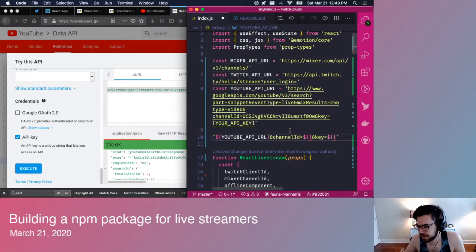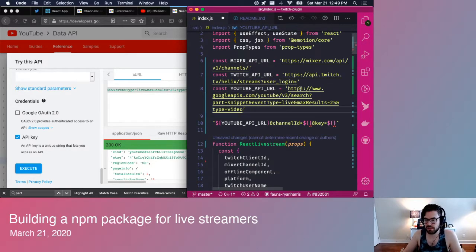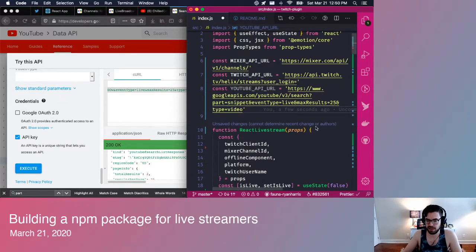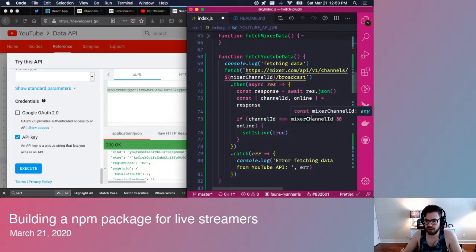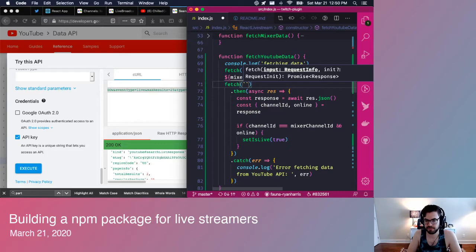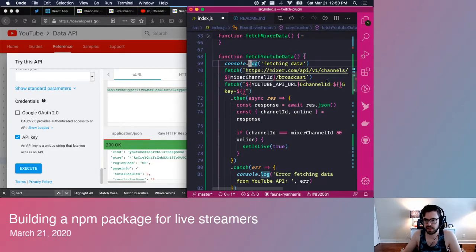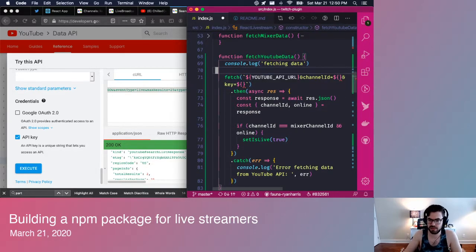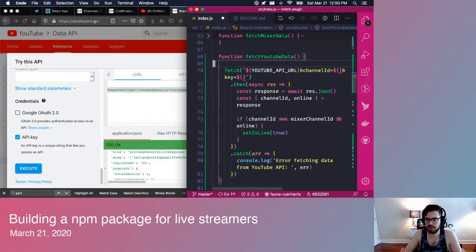Okay. So search snippet, blah, blah, blah. Channel ID we're going to do, and key we're going to do. So we can actually get rid of these, since that base API URL is just that. And then we're going to take this value and use it in our fetch. So fetch. Can get rid of this first one. Get rid of this console log.